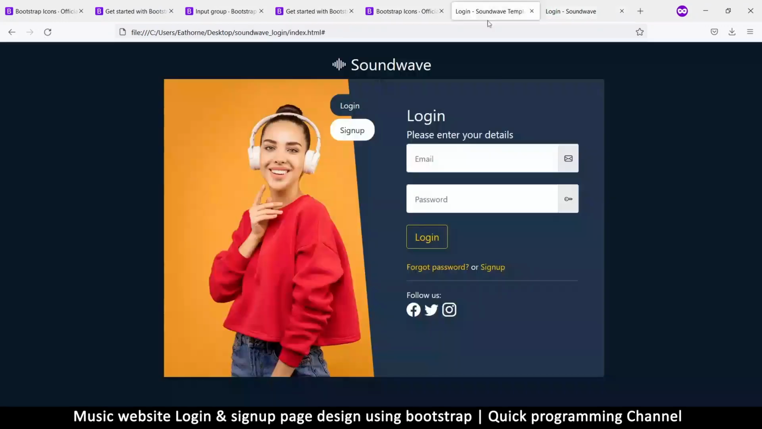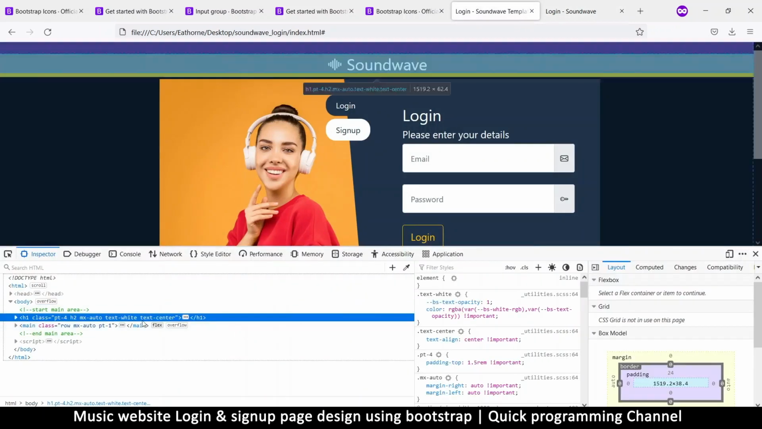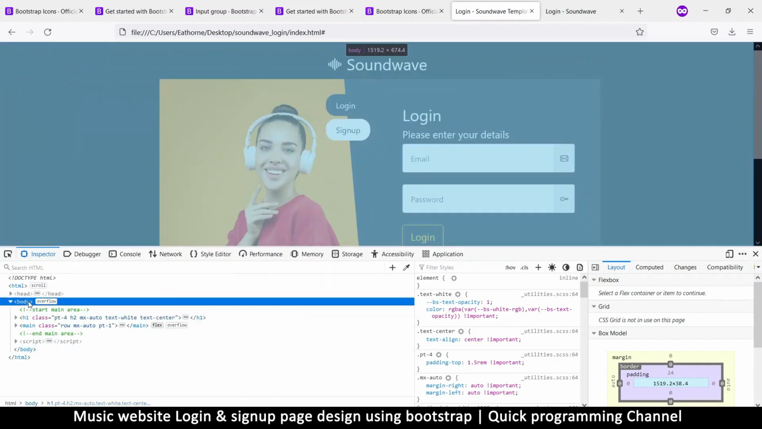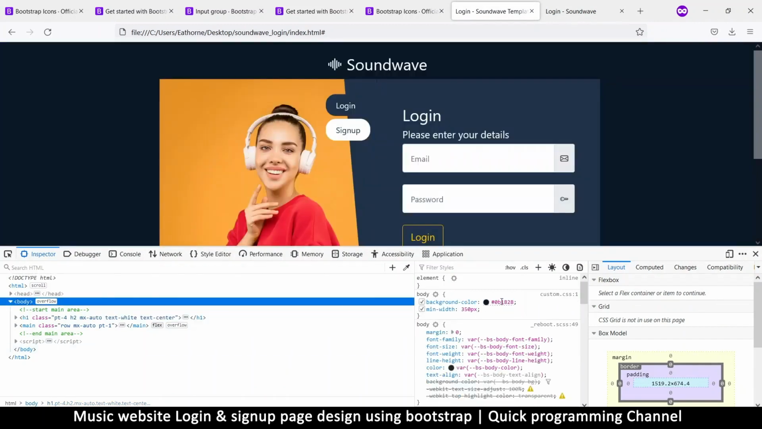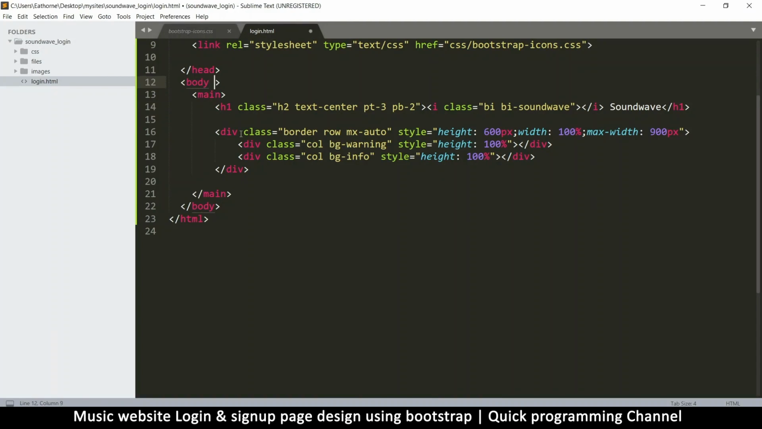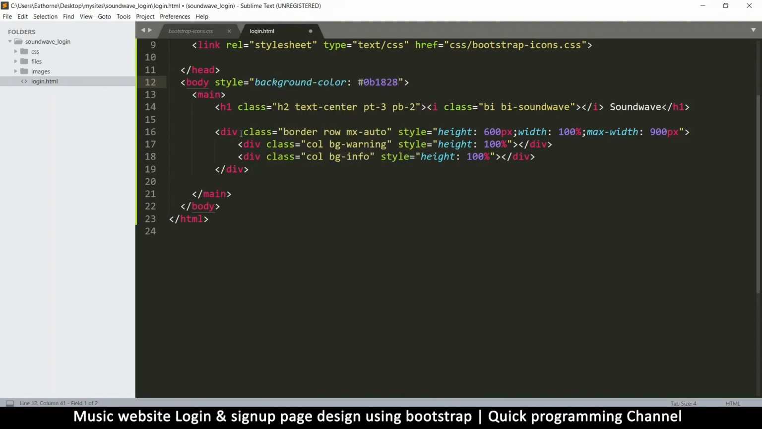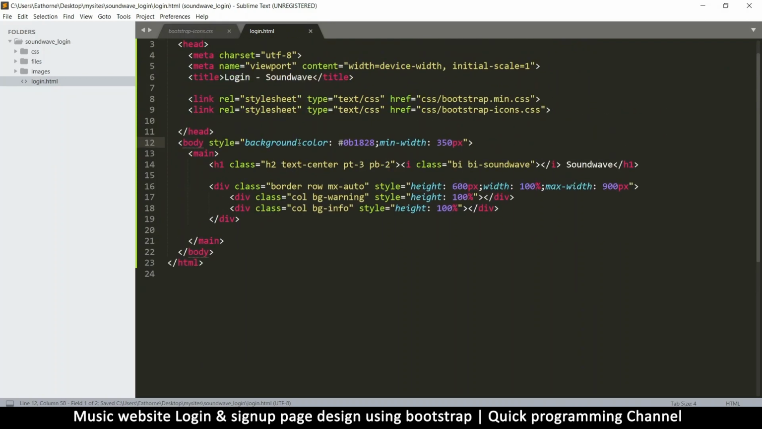Okay, good. Now let's change the background so that we have something that looks like this. I'm going to inspect this element to grab the color that we're using. It's on the body, and I'm going to copy that color. The body is here, so I'm just going to put styles on the body itself. I'll say background color, put that color there, and I want a minimum width that the body can go to. It shouldn't go below 350 pixels, like so. Okay, great.